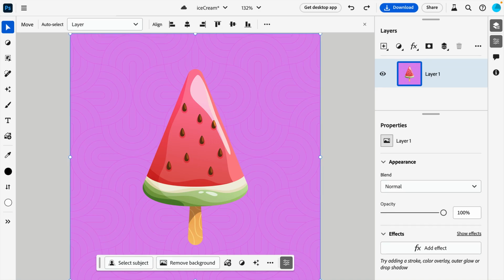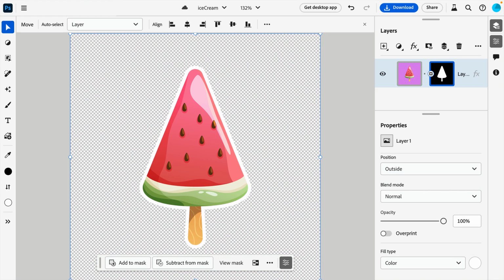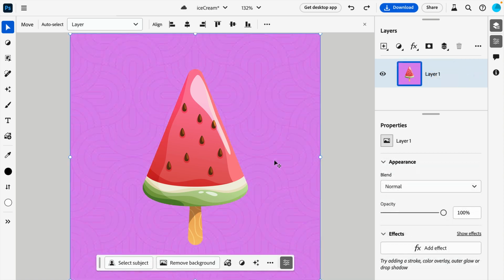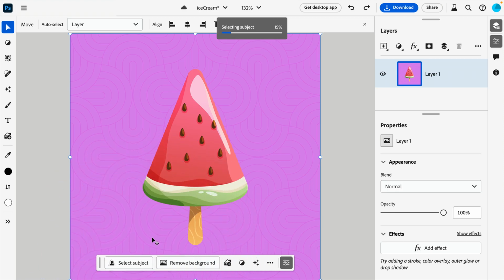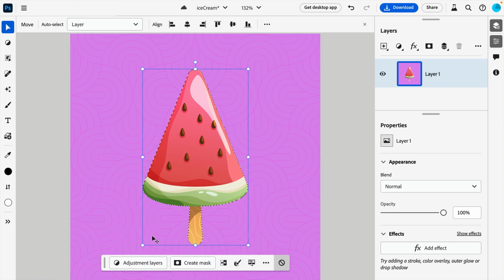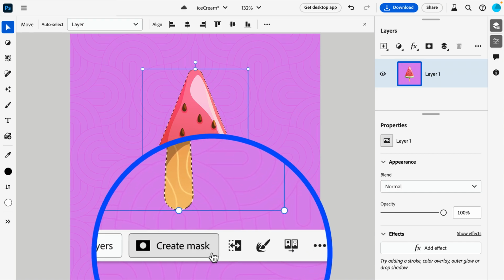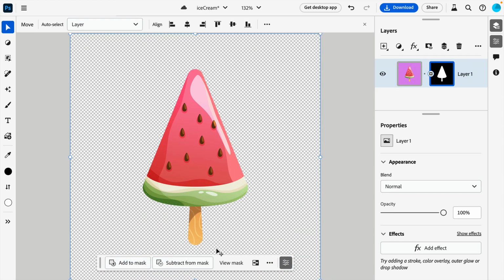Let me show you how to quickly create a transparent sticker cutout using Photoshop on the web. First up, we need to select what we want to turn into a sticker. And what better way than to use the Select Subject button on your contextual taskbar? Now that our selection is ready, it can be easily cut out from the background using the Create Mask button.